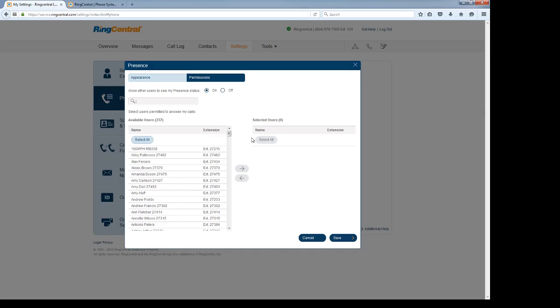So the way that this text is laid out can be a little misleading. Most people only see the allow other users to see my presence status. You can select this on or off. A lot of times they think that by adding people from the left to the right, we're giving them permissions to view our presence status, and that's not the case. What's really going on here is we're selecting users to answer our calls.